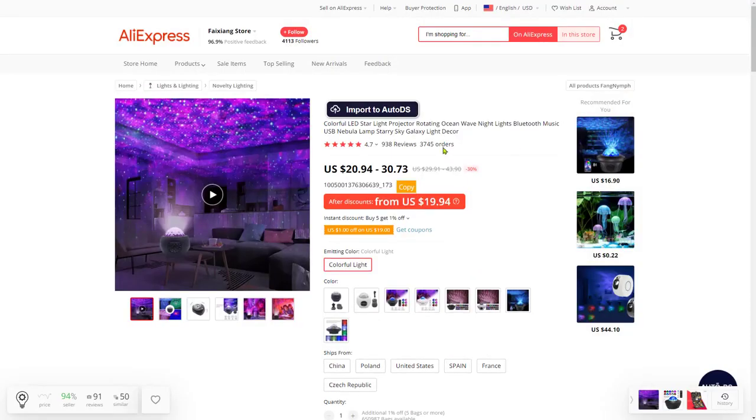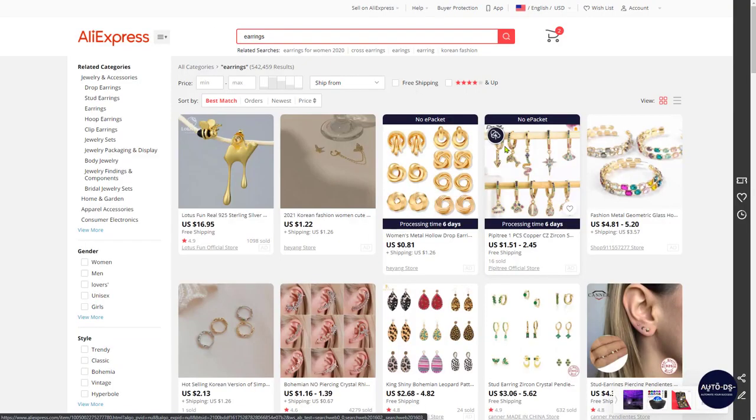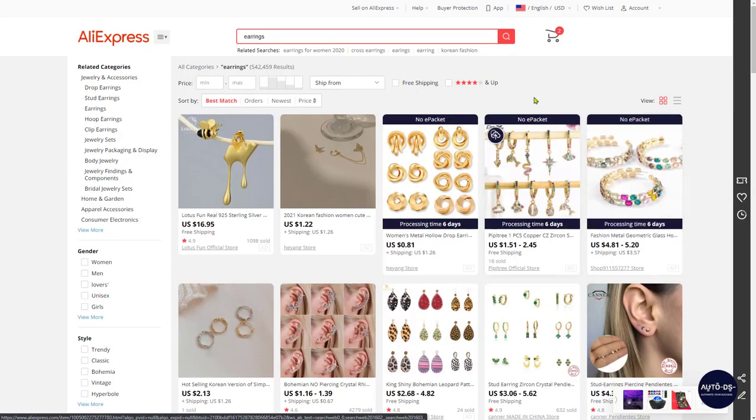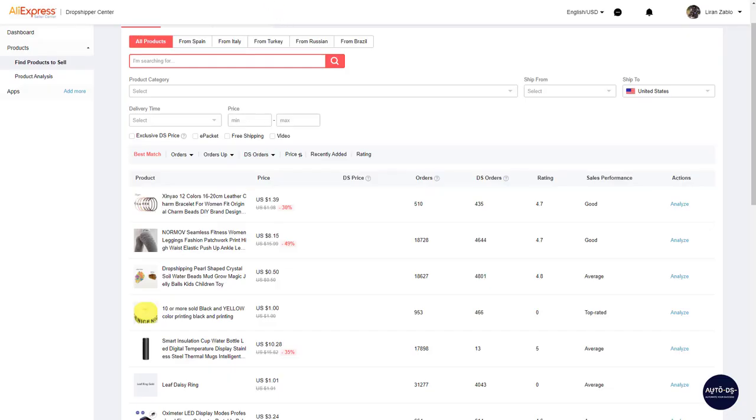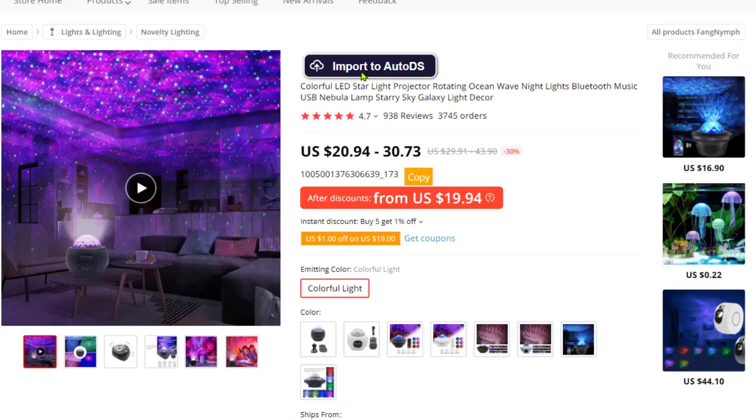One way to do it, as I've explained, is by clicking on the import to AutoDS button that we have inside the listing. We also have it outside the listing, as I've showed before. You can see the AutoDS icon on the top on every thumbnail. The second place is once you're inside the product listing, you can simply click on import to AutoDS. So let's click on that.